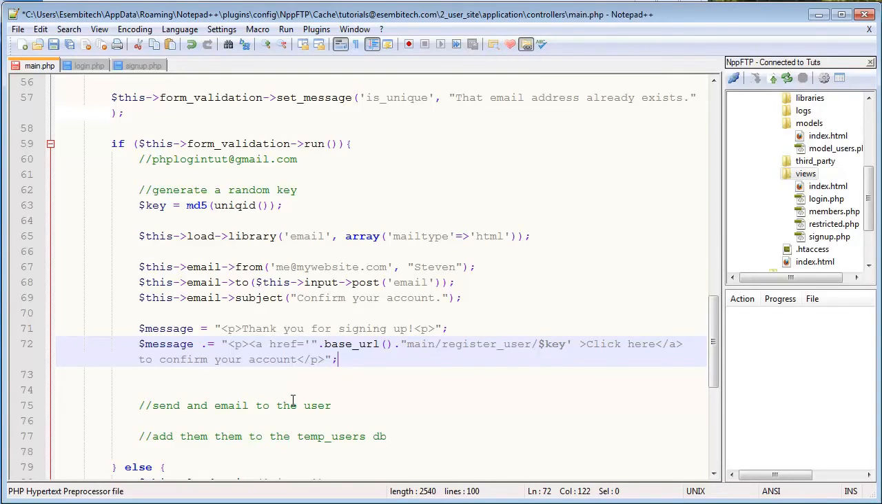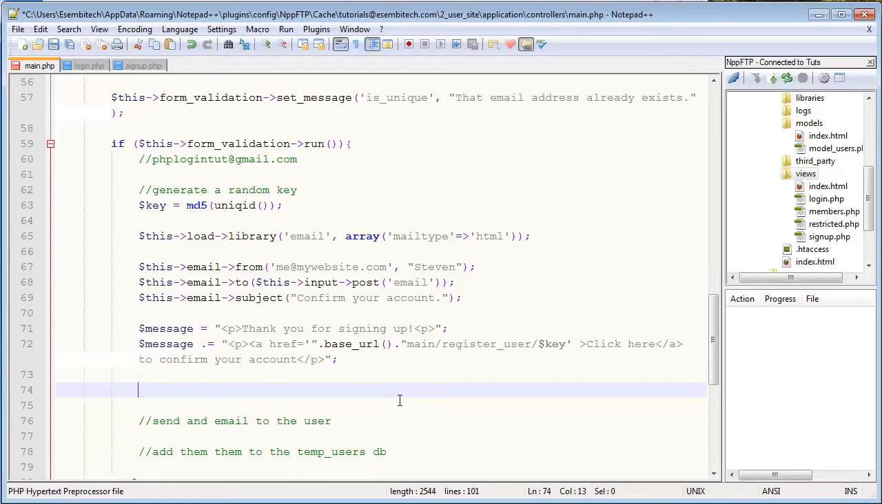Then we can grab that key and compare it to the temp users table in the database. If we can find it, we'll take them from the temp users, grab all their information out of there, and put it into the permanent users. And once they're in the permanent users, we'll remove all their old data from the temp users database. So I think that's it for the message. We can go ahead and send the message now.